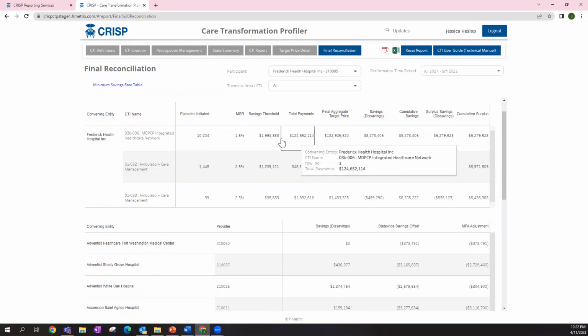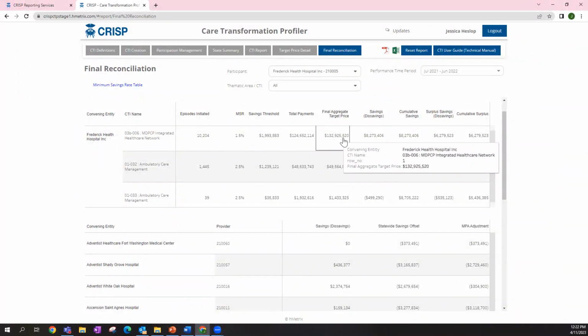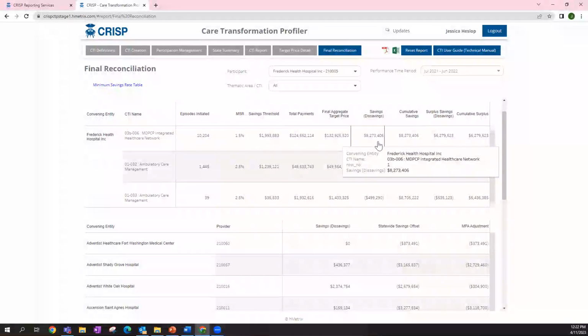This savings threshold column right here is just your MSR times your aggregate target price, and that's how you get your savings threshold. Again, with math, you can look at the savings or dis-savings, comparing the difference of the final target price and the total payments. For this one, they have a net positive of 8.2 million.